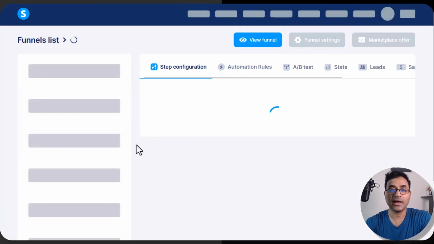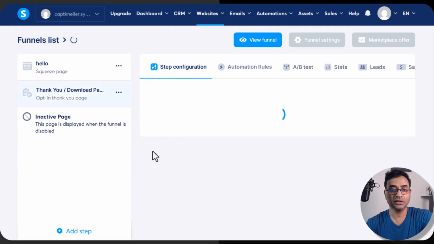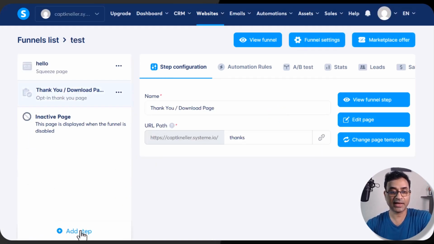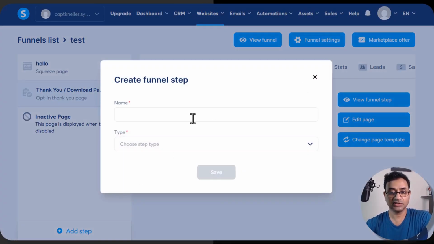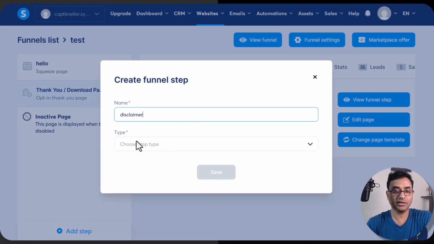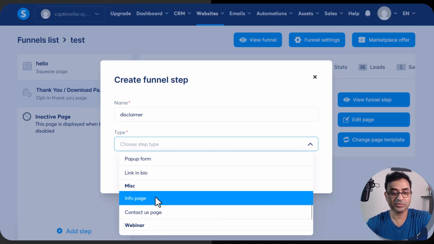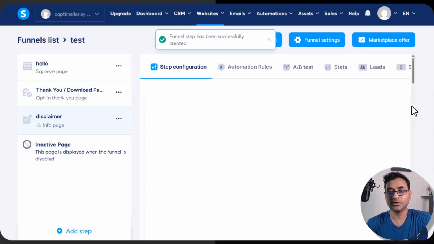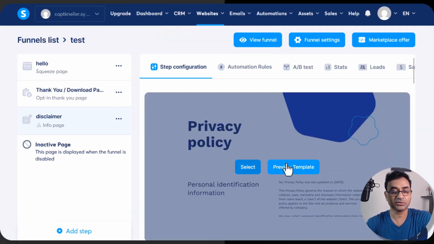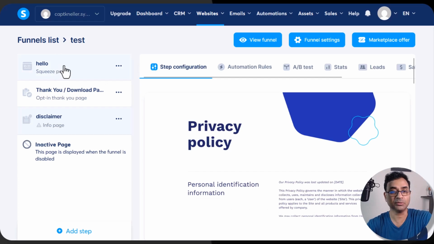Now when you want to add, say, disclaimer pages, how do you go about doing it? You click on add a step, and you can just write, say, disclaimer, and the type of page could be maybe a text page or an info page. Okay, save. Then you can choose another template out here also. I'm not going to do that now, but I'll show you some of the others. Let's check if this is working. That's what we need to see more than anything.